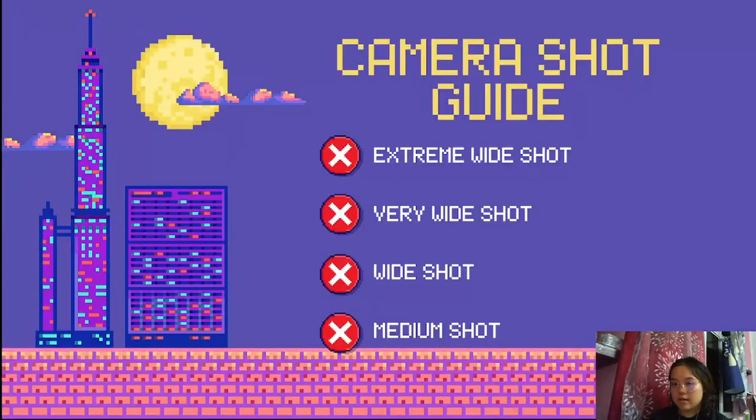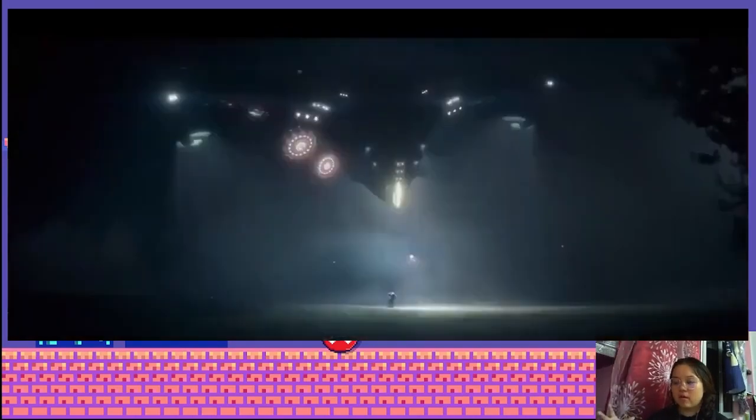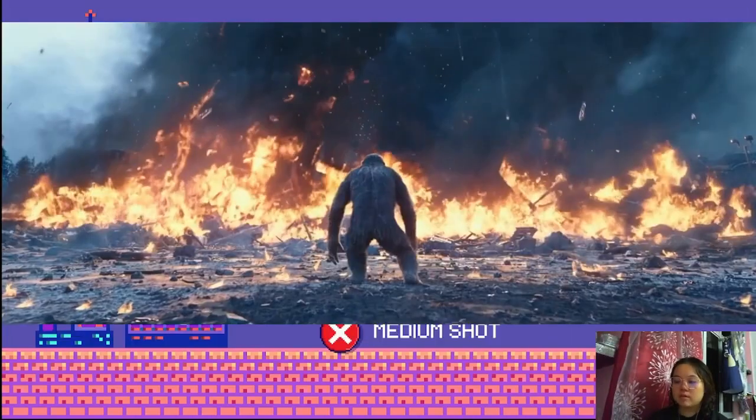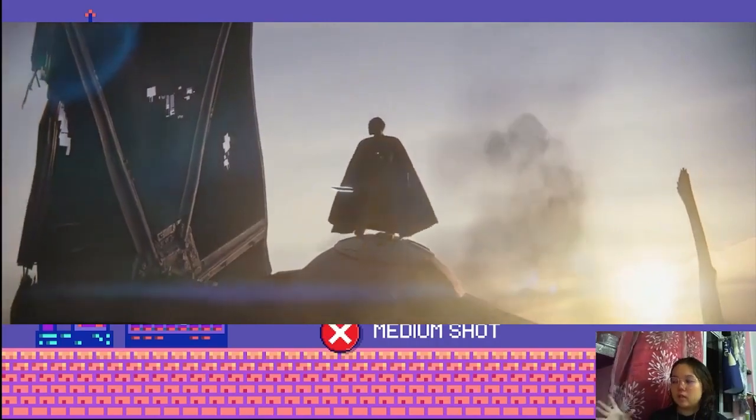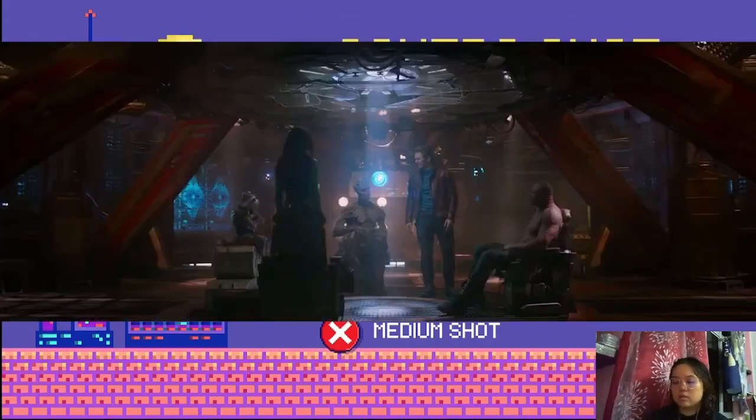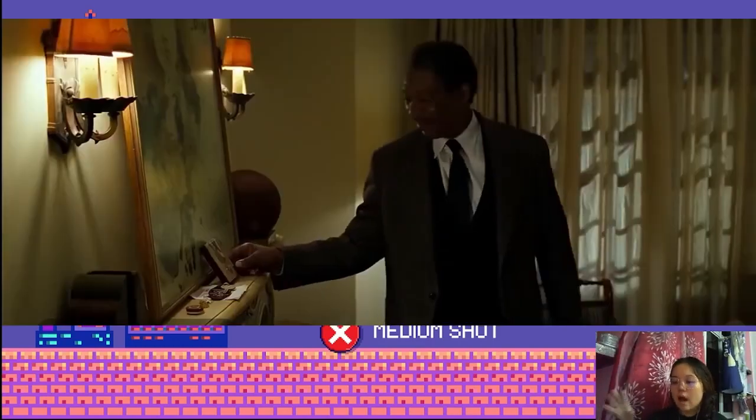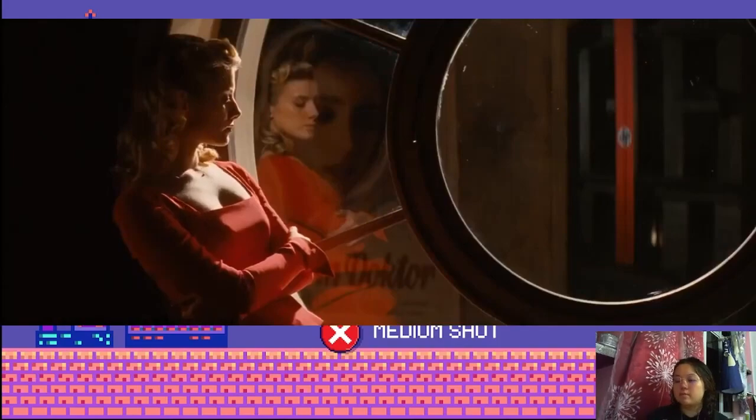So for the camera shot guide, the first one is extreme wide shot, where you can see that the character is far away from the camera. The next one is very wide shot. It is slightly closer than EWS. And the next one is wide shot, where the subject can be seen in the wide shot. And for medium shot, you can see half of the figure in the frame. So that's all from me.